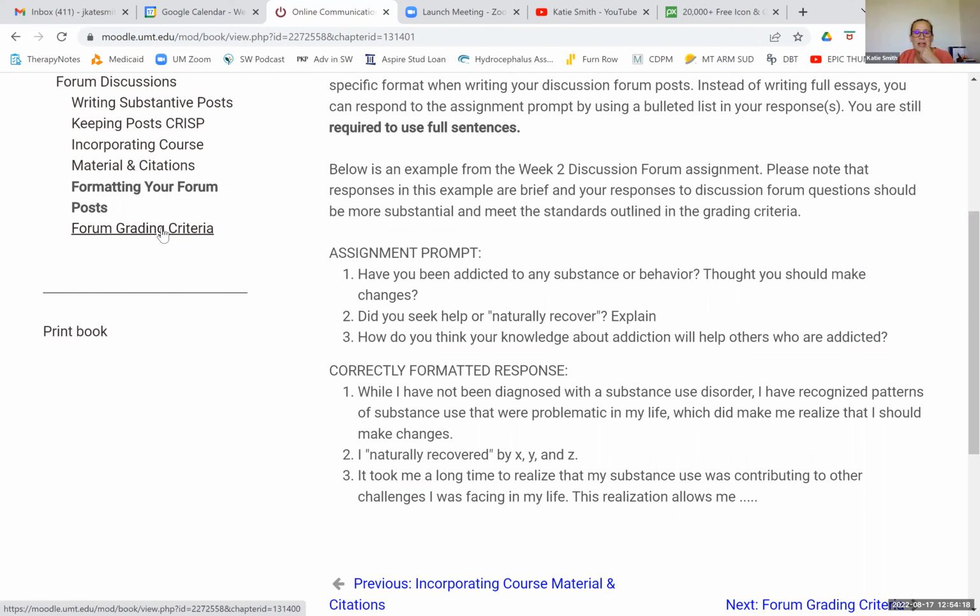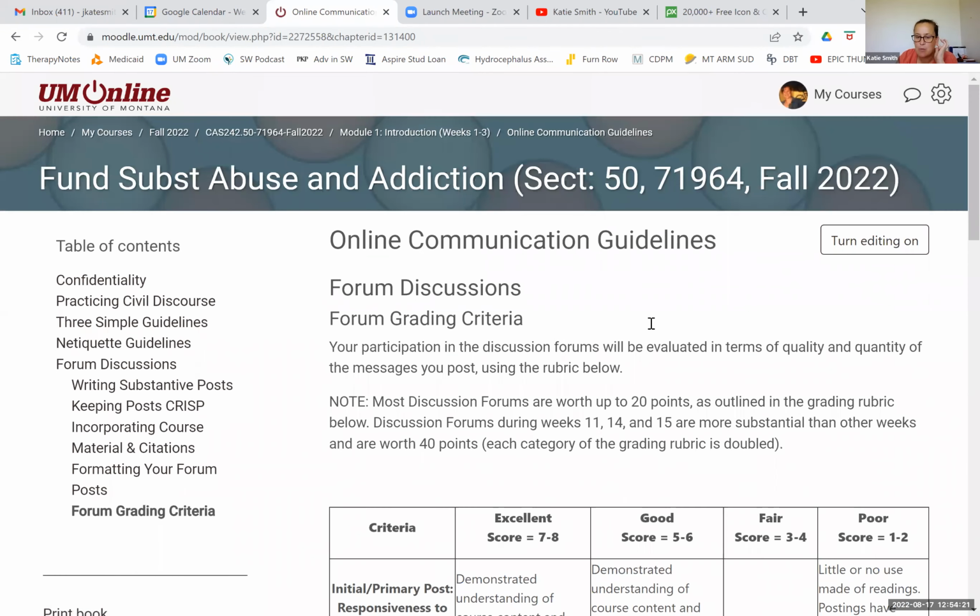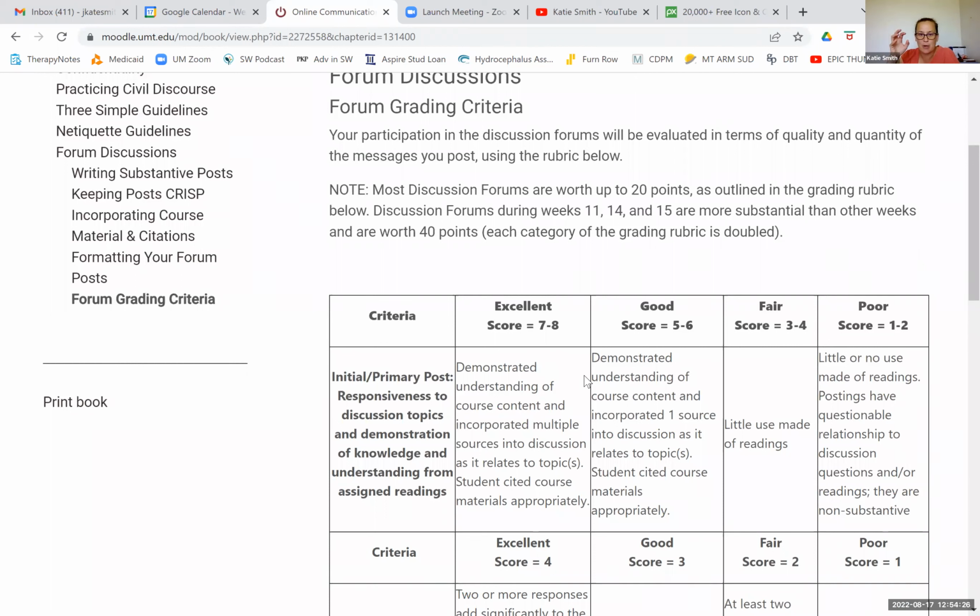So let's go through the forum grading criteria, and I will wrap this up. All forums require you to write an initial or primary post and then a minimum of 2 response posts. Your initial primary post is worth up to 8 points out of the 20 points for the assignment. For you to get 8 points, you need to demonstrate that you understand course content, that you've incorporated sources into your discussion, and that you cited materials.